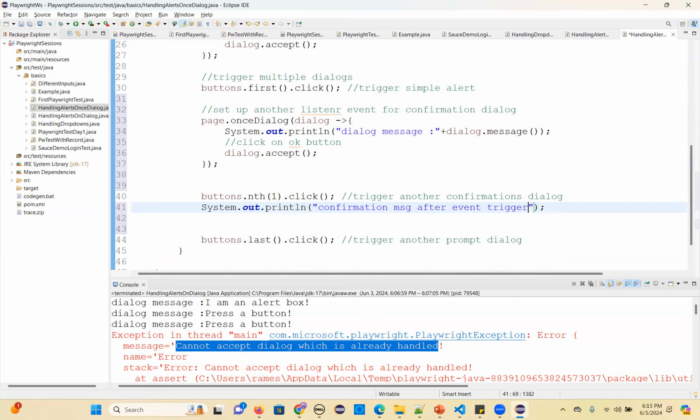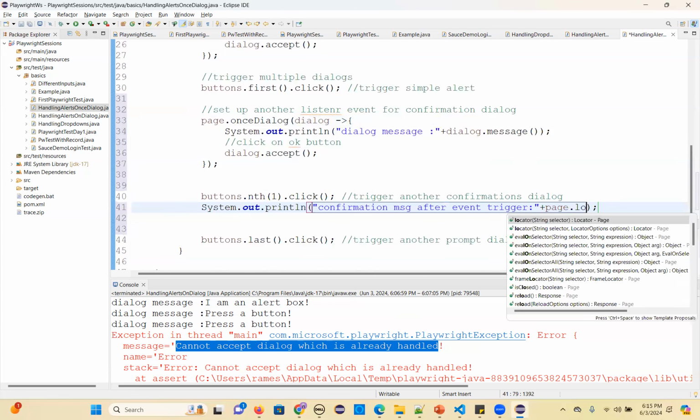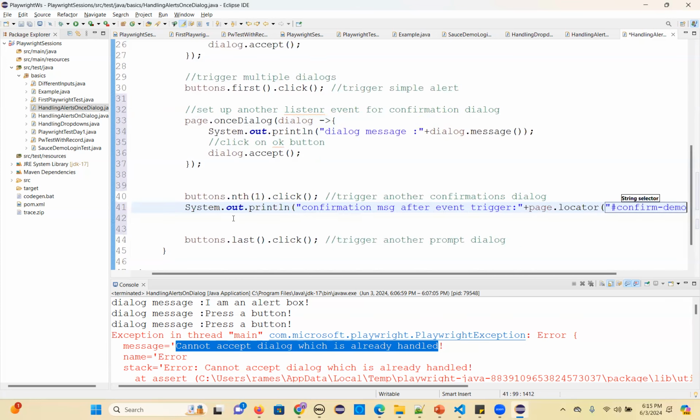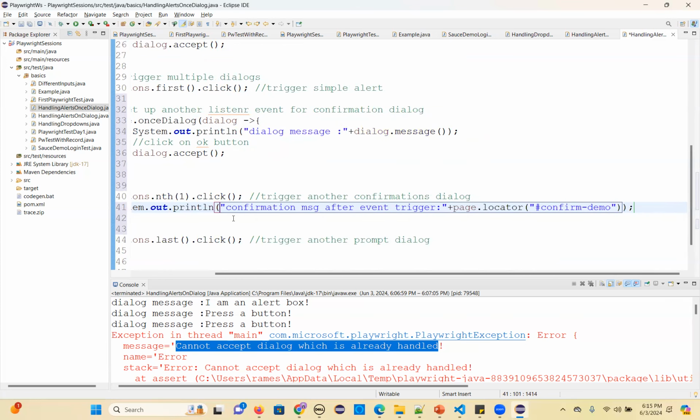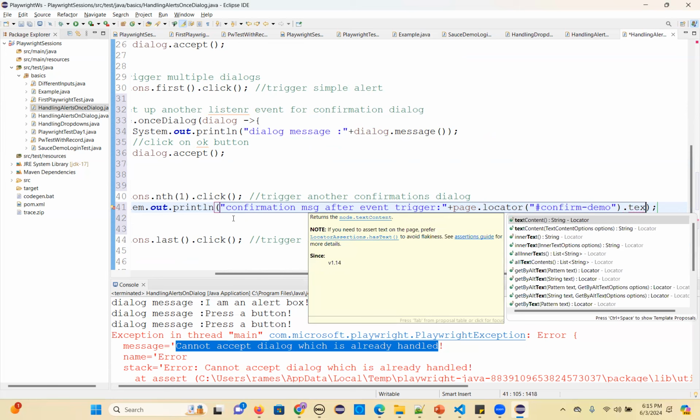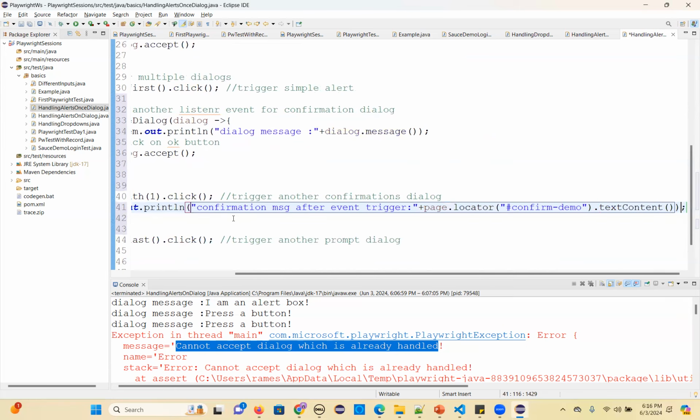After the event trigger, what is the message? That's what I'm trying to get: page.locator, taking the hash value. Then how can you get the text? Dot text content. This is how we will get the text.